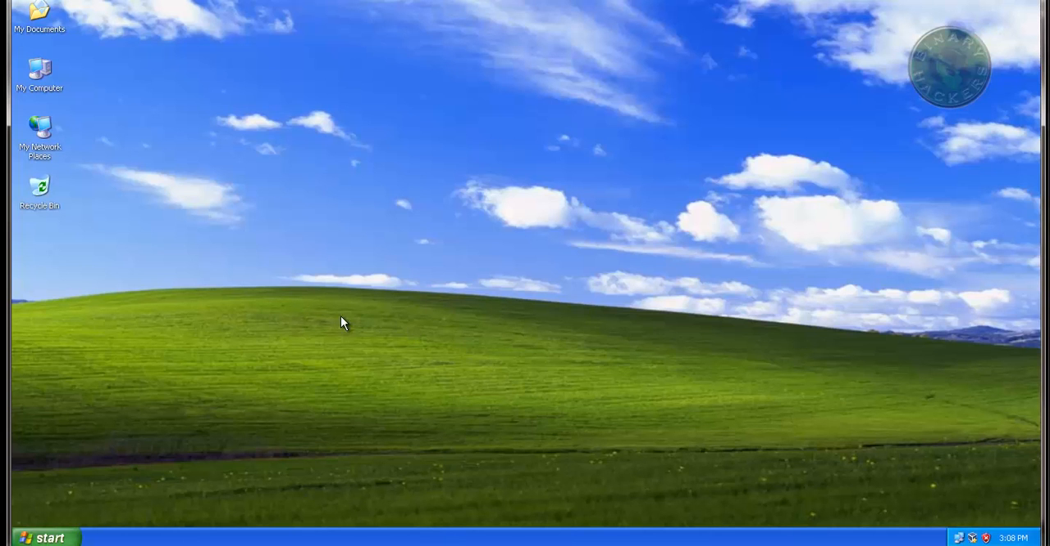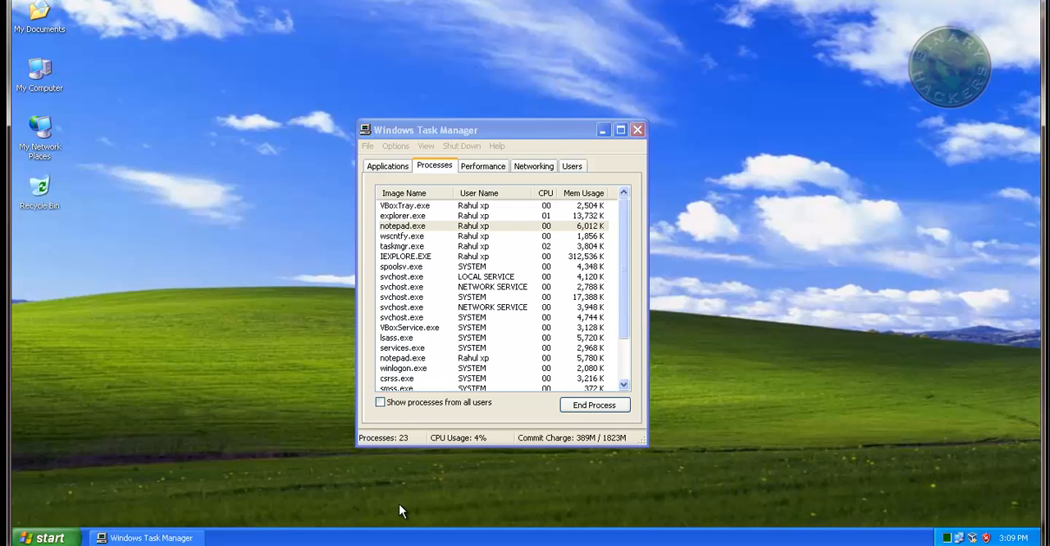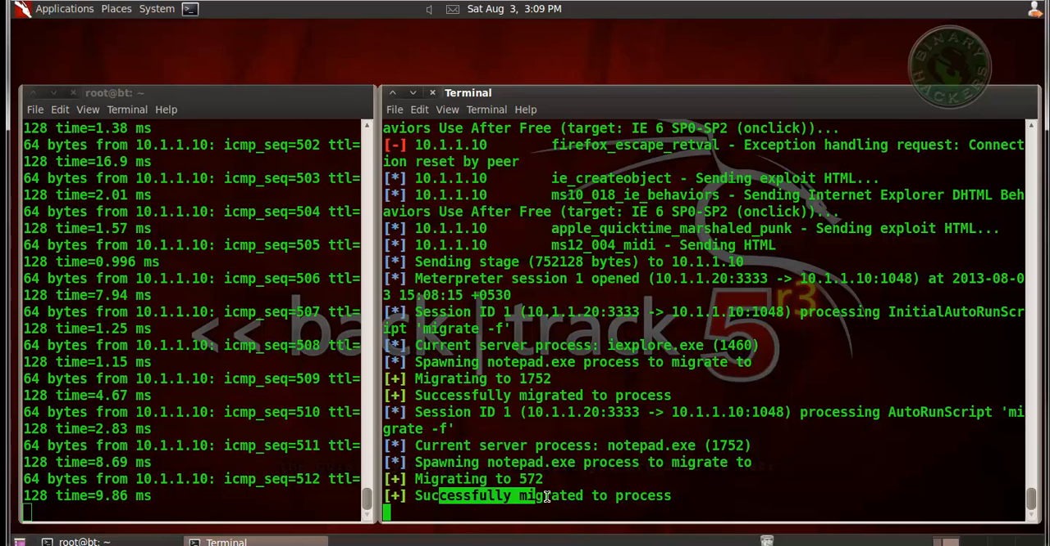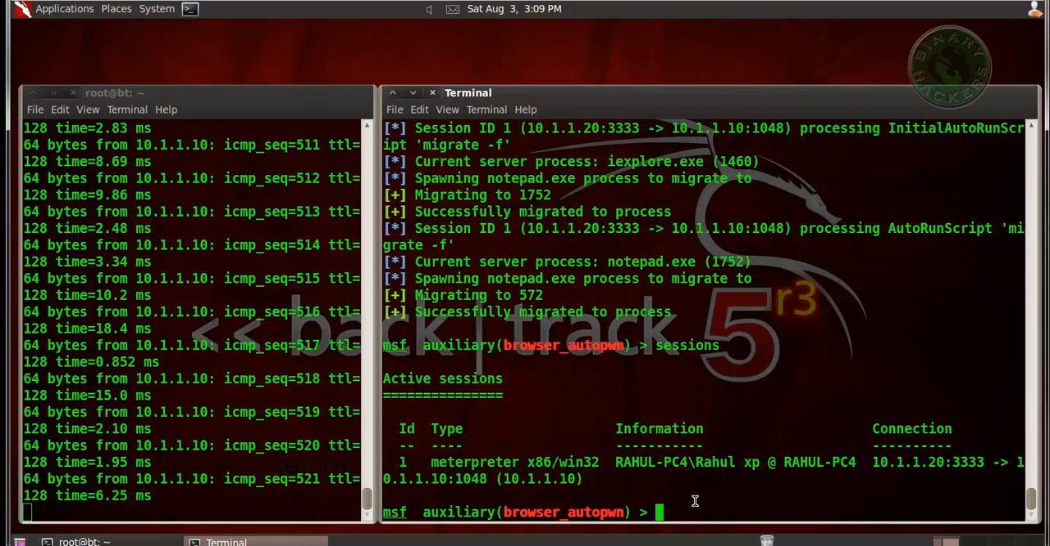But see the magic: in Windows XP, no Notepad is running right now, but if you go to your Task Manager, go to Processes, you will see notepad.exe is running, but there is no Notepad running in Windows XP in the GUI. So it successfully migrated. Press enter, type sessions. Okay, this one is our session ID 1, and the Metasploit session is open on a Windows 32 system. Here's my computer name also.